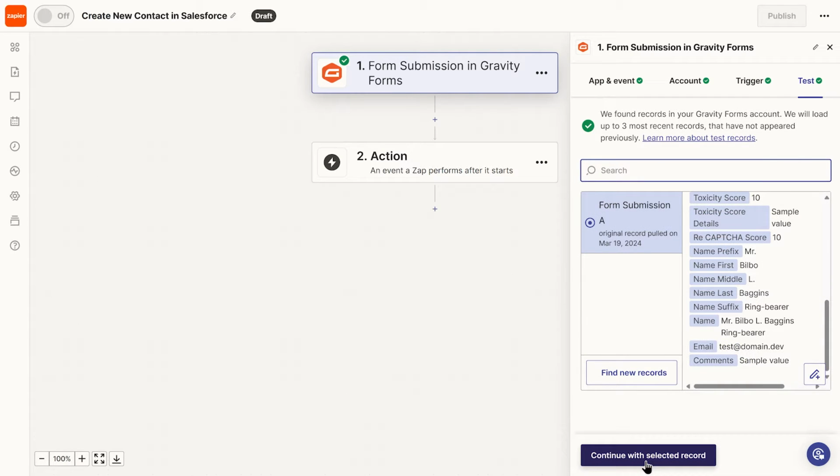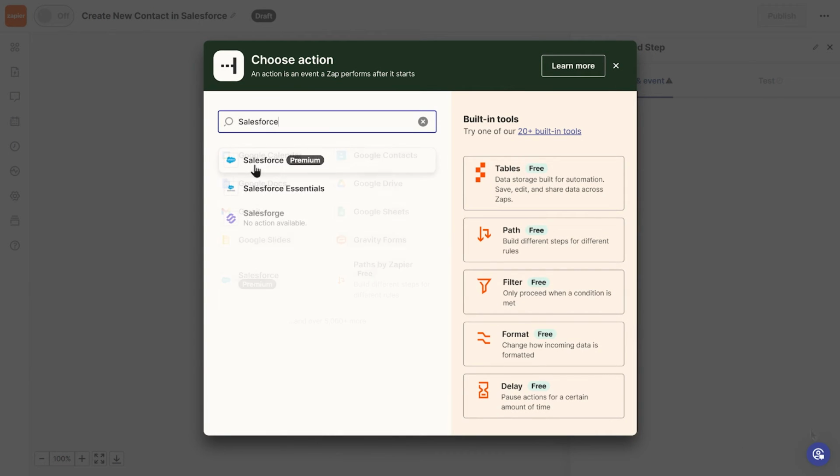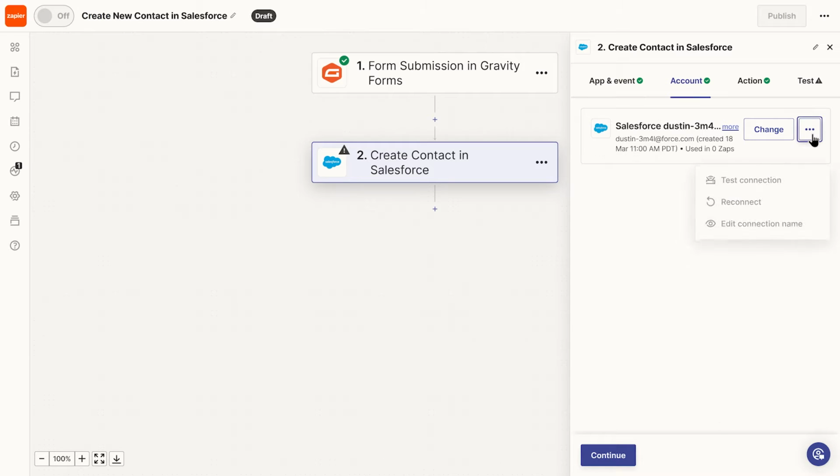The next step is to set up the action that takes place after your event is triggered. I'll search for and select Salesforce, then set the event to create contact. Next, I'll sign into my Salesforce account to connect it with Zapier.